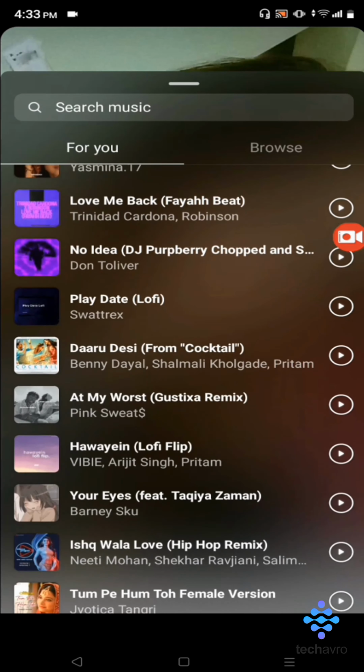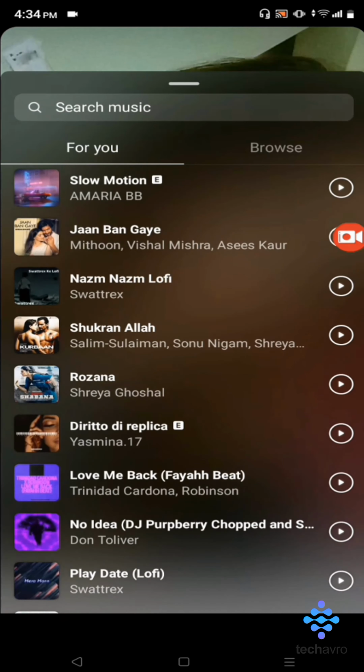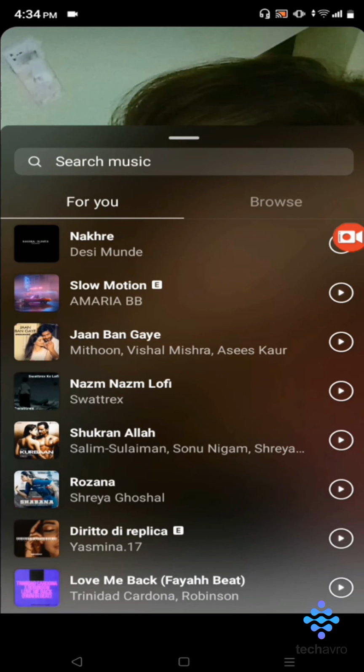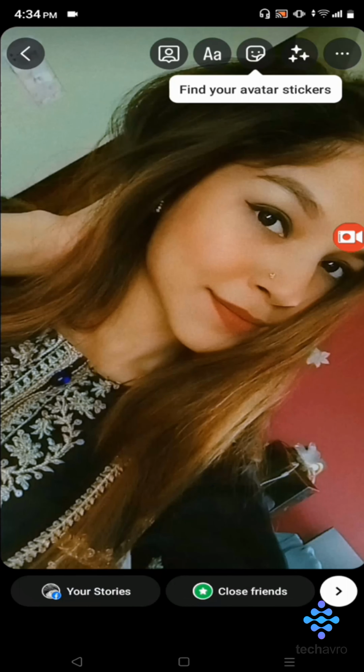So you can pick any song that you want to add to your pic. So I'm gonna pick the first one. So tap on that song, and over here you can see. So yeah, this is how you can add music to your Instagram story.